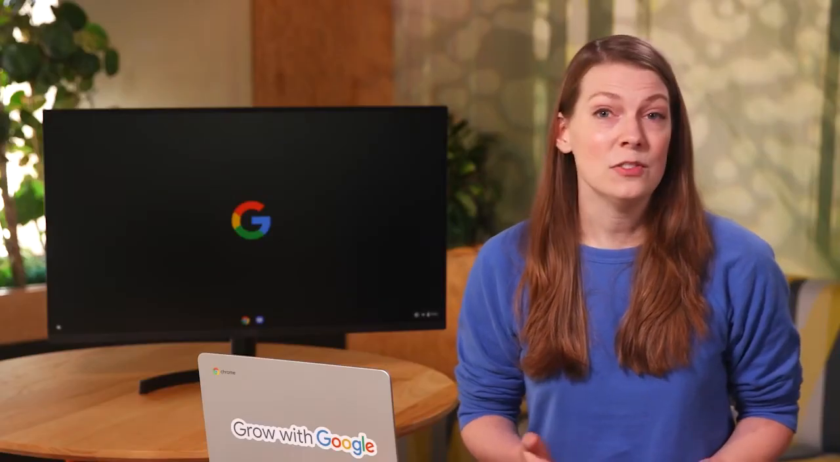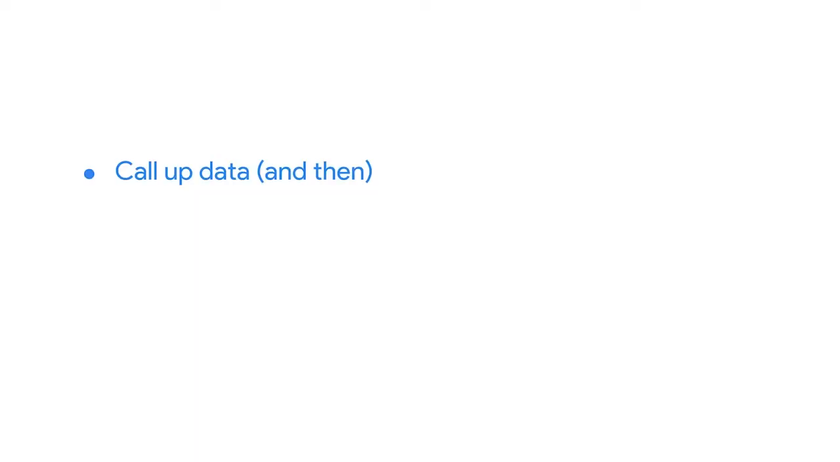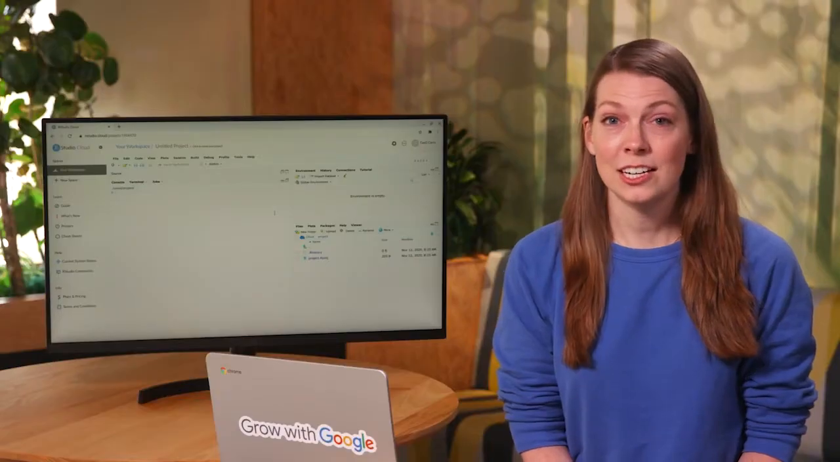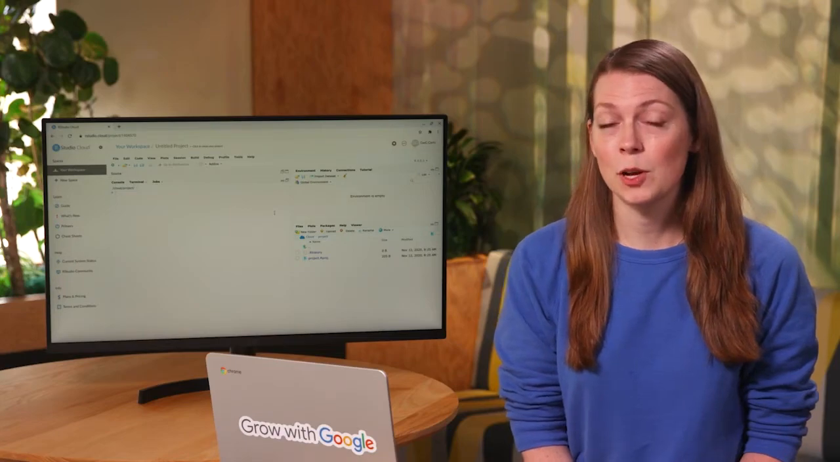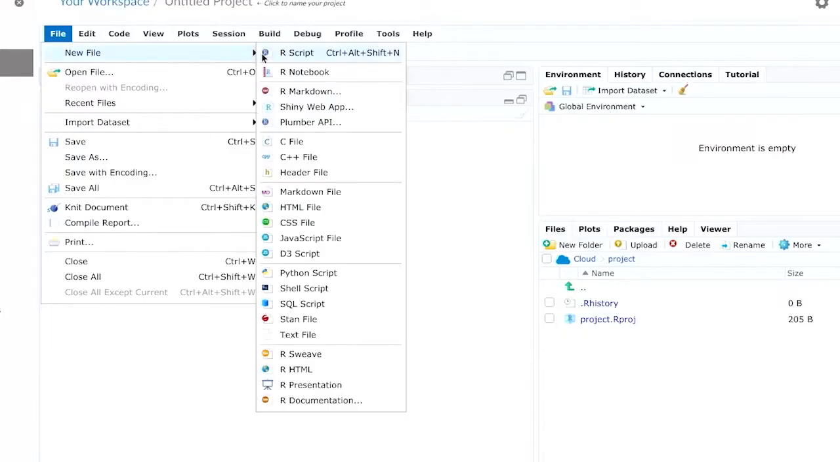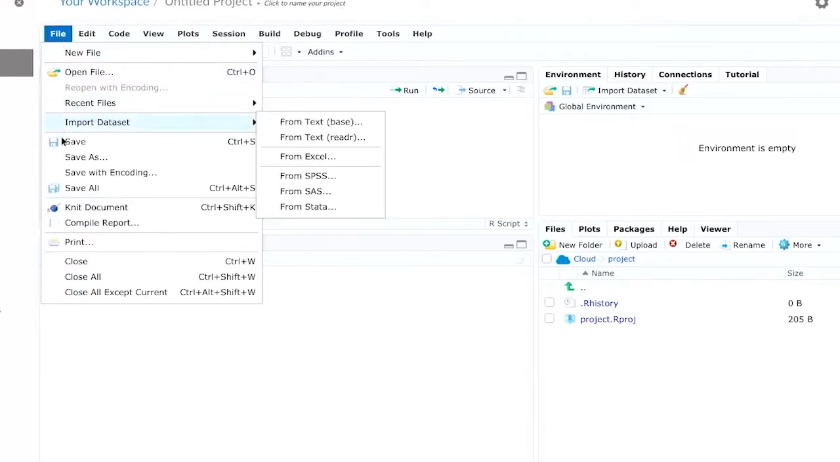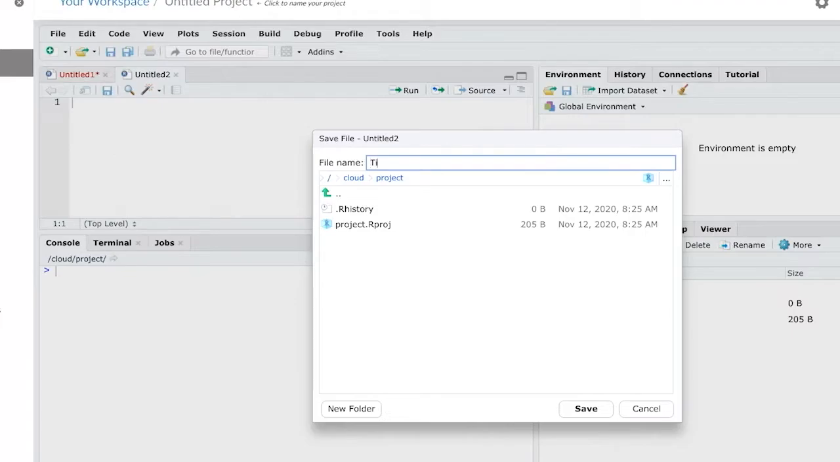You can think of a pipe as a way to code the phrase "and then." Say you've got sales data and you need to find the mean or average. You can create a pipe by calling up the data and then grouping the data and then summarizing the group data using a mean function. Let's check out an example. First, we'll open RStudio. Then we'll start a new script so we can save our work. We'll save it as tooth growth exploration.